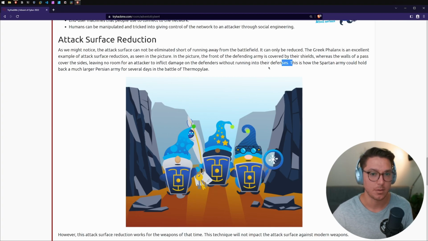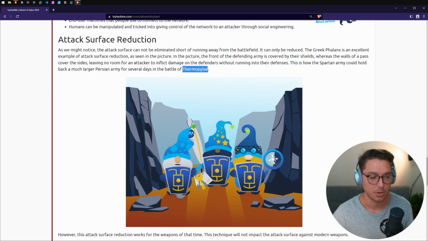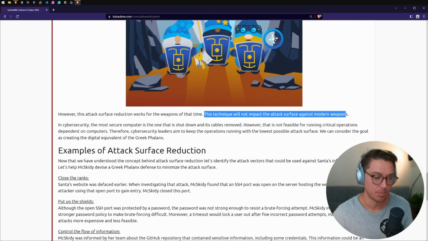This is how the Spartan army could hold back a much larger Persian army for several days in the Battle of however you pronounce that. However, this attack surface reduction works for the weapons of that time. This technique will not impact the attack surface against modern weapons.